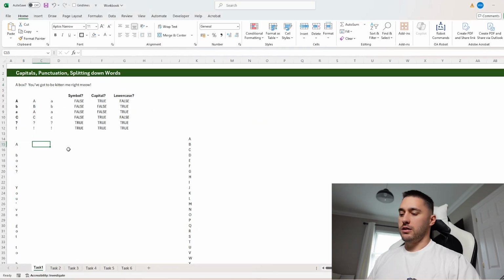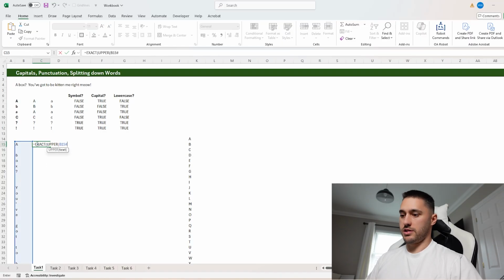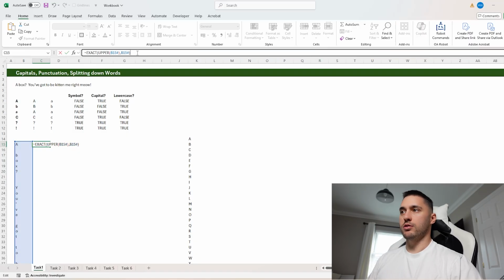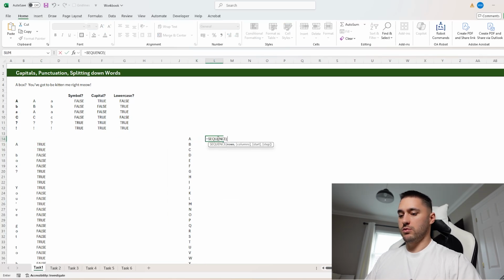Let's check if they are uppercase letters, and we're going to put this into one formula now, equals exact upper of this, and this works in arrays. And then we just highlight that again. So we're saying, is the upper of that exactly the same as what it already is? So we get a true for capitals and a false for lowercase. Let's get out our values here. So that's going to be a sequence of 26.